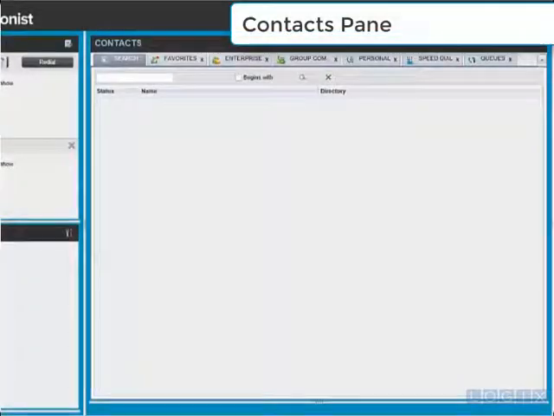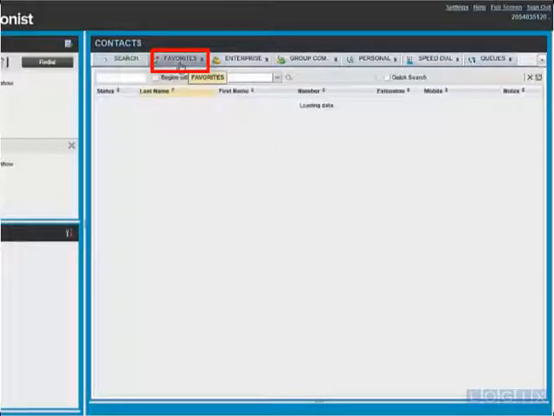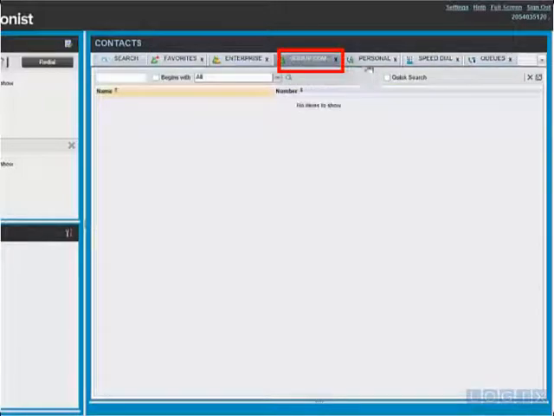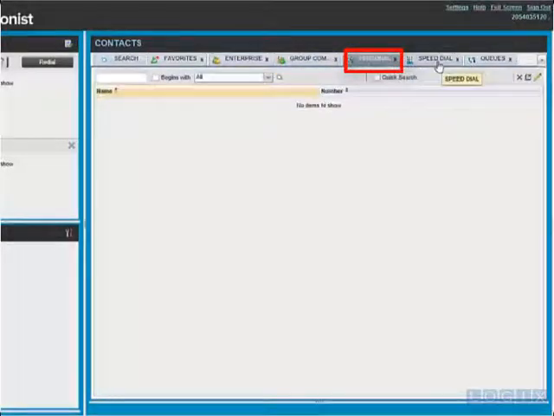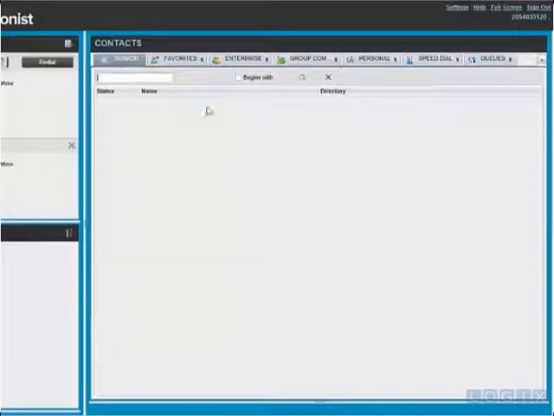The Contacts pane contains the following tabs: the Search tab, the Favorites tab, the Enterprise tab, Group tab, Personal Directory tab, Speed Dial tab, Queues tab. Optionally, the Search tab enables you to search for contacts in any of your directories.